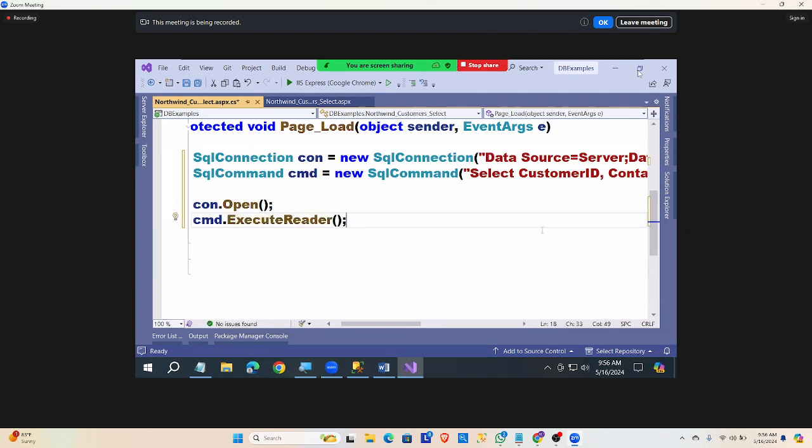It is a multi-value select statement, so what is the method? ExecuteReader. Second step, sending a request. Now this request will execute and the results come back. What should I do? Capture the result. SqlDataReader dr is equal to capturing the results.